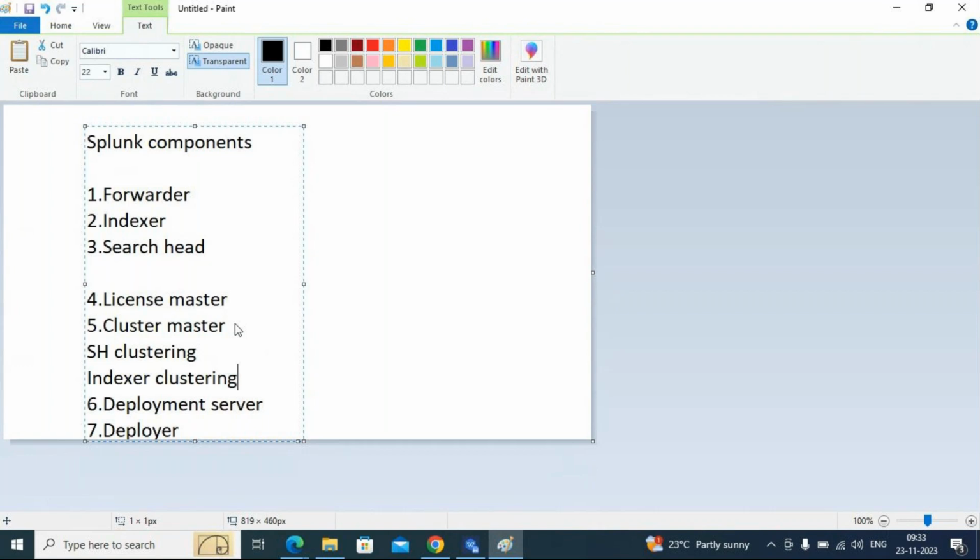Maybe every day we will brief this. Whenever we start, for the first 5 minutes we will talk about these components of Splunk every day. Please remember the number. In total it should be 7: forwarder, indexer, search head, license master, cluster master, deployment server, and deployer. So remember this number as 7. We will spend 5 minutes every day talking about this so that you will remember it for a long time. All right, so this is about the Splunk components.